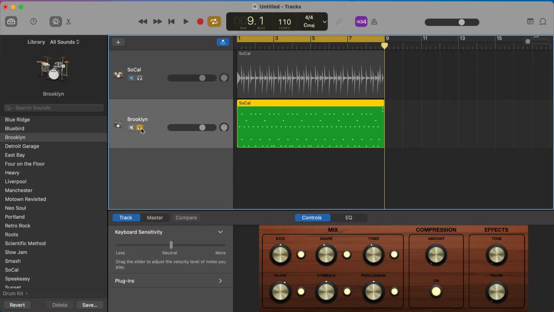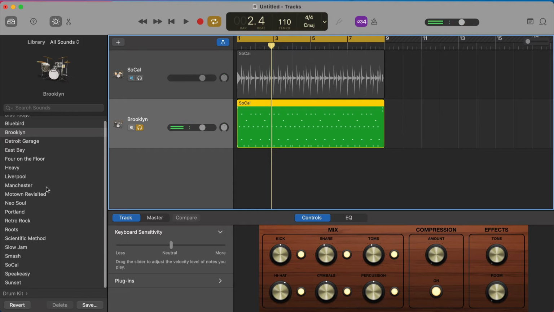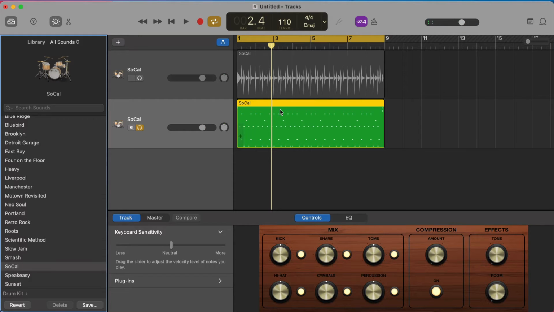And now if I solo this, it's the exact same drum part. I've just changed the drum kit. Well, I could change it to anything. I could go back to the original SoCal, right? Whatever you want it to be.